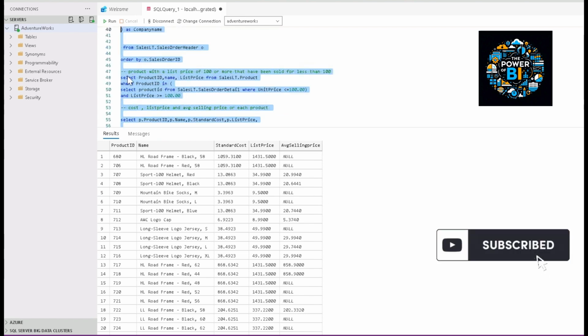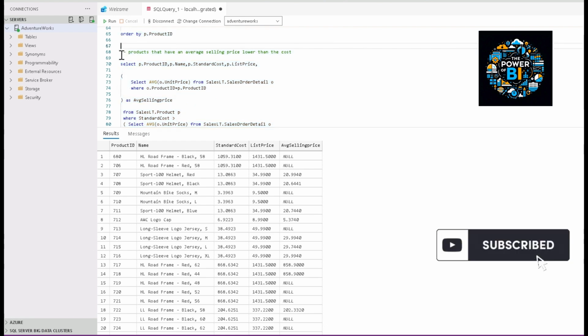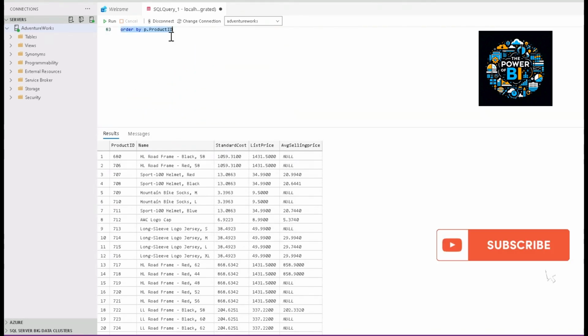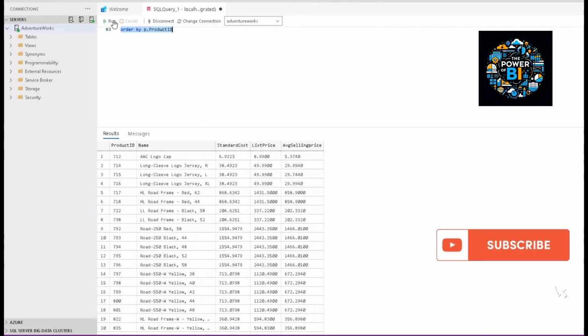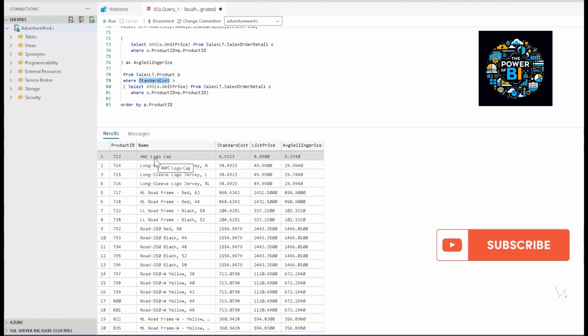And let's see how it goes. Sorry, I'm just copying many things here, but let's search and add and run here. So this query is using the average selling price as well, but it has a where clause that says the standard cost is greater than the average selling price. So this means that we are selling it at a loss.